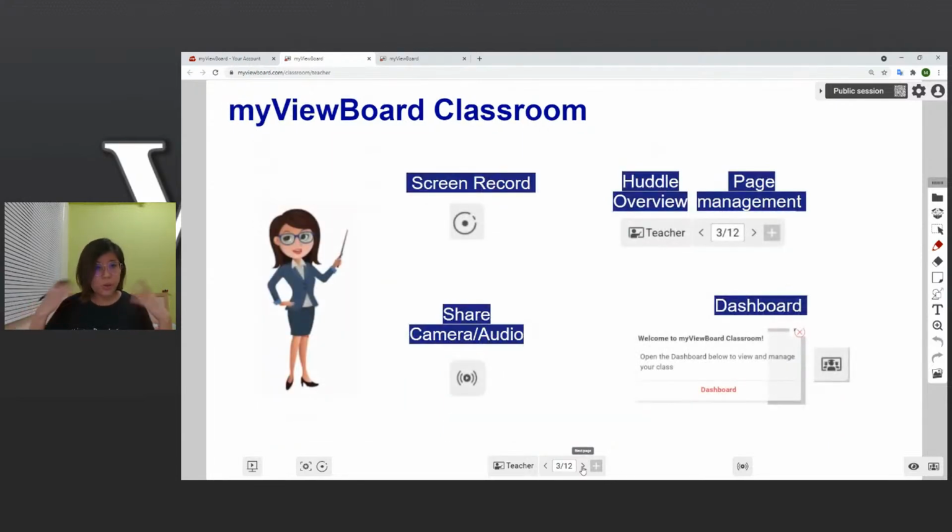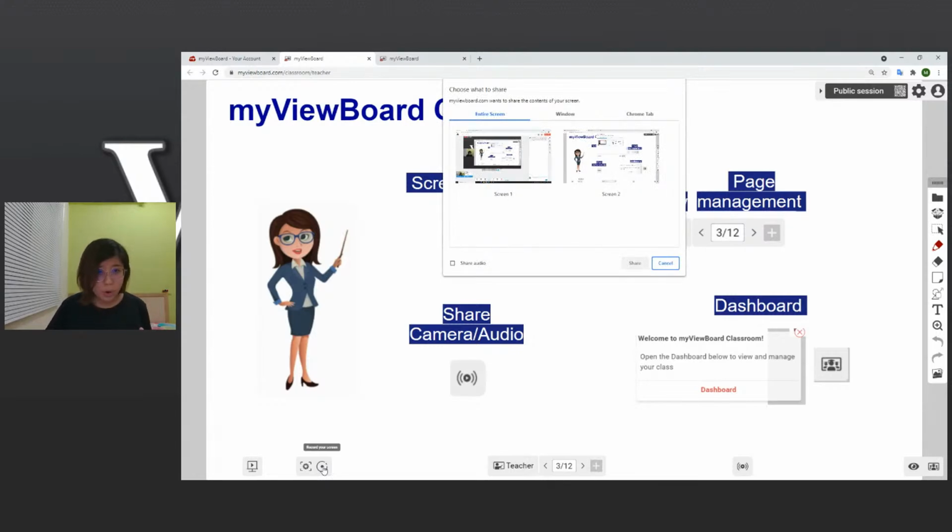Okay, so for a classroom overview, first off, over here on the left, there is a screen record option. If you have students that weren't able to make it to your class, you can screen record your lesson and then directly send them the video so that they can watch it at home.